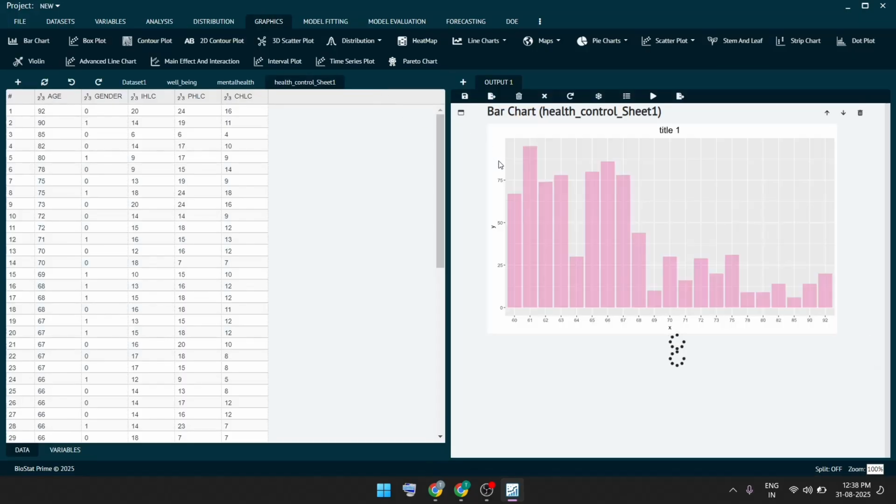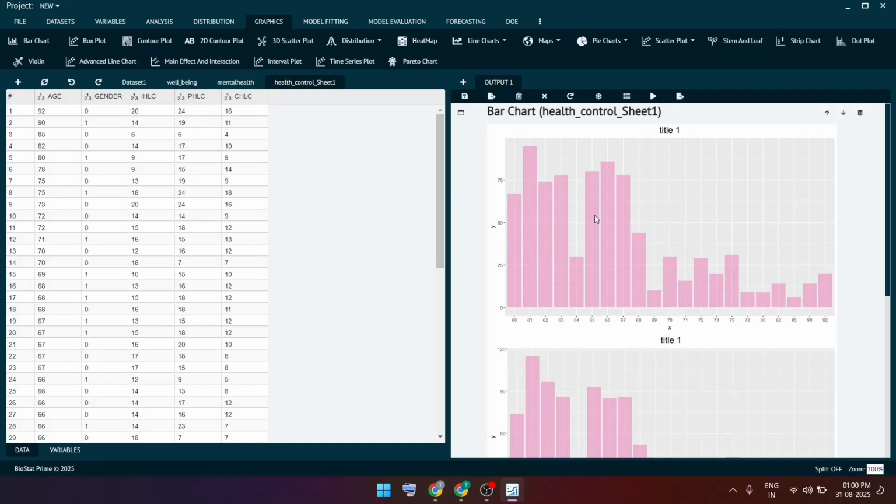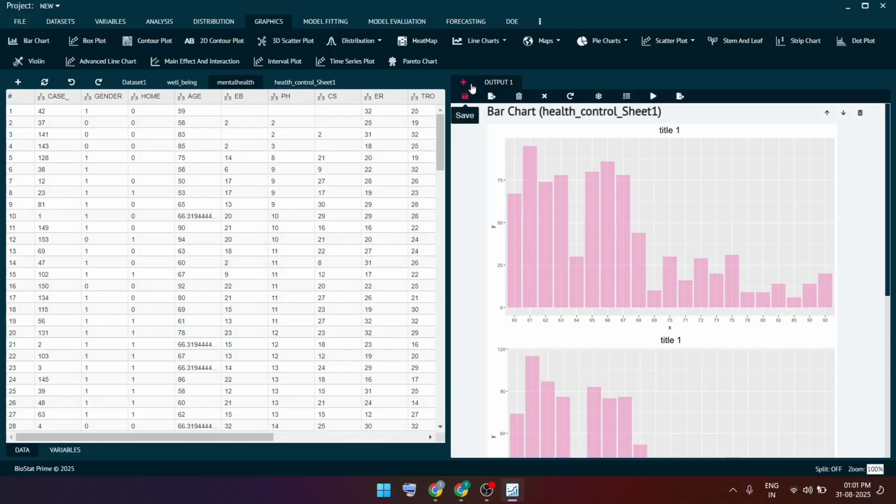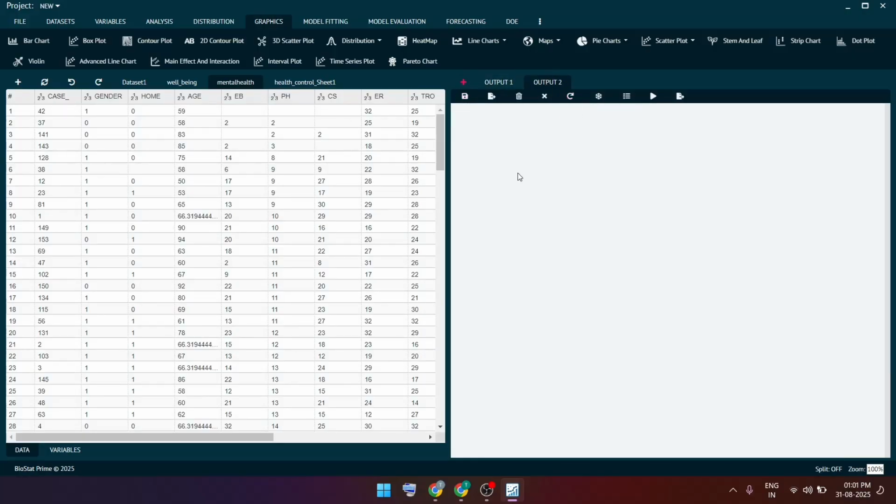So this is the bar chart for the health control dataset. As we can see, the color of the bars is exactly what we had selected. The title is title 1, with the y-axis label and x-axis label. That is an Excel dataset. Now we will do some visualization for a SAS dataset, that is mental health. For that, I'll create another output window, that's output 2, and then go to bar chart.